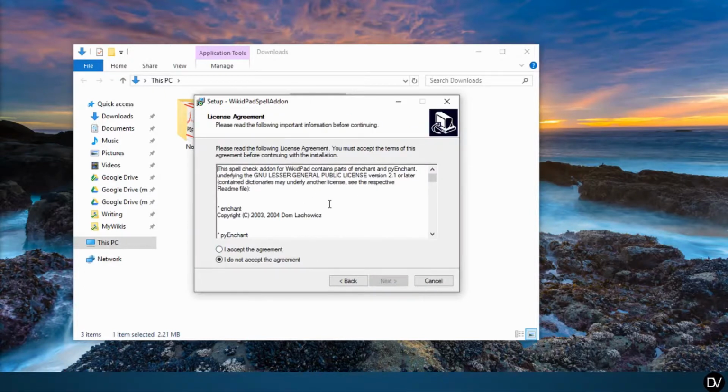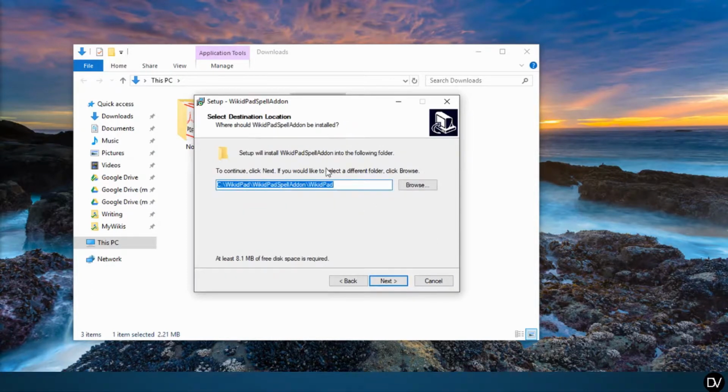This is a Lesser General Public License, so there's nothing to worry about here. Go ahead and click Accept and click Next. Now this is going to ask you where you want to install the Spell add-on software. I would highly recommend that you install this wherever you installed your WikidPad software. I'm going to leave that as it is. It's exactly where all of my other WikidPad software is, so I'm going to click Next. If that's not the case for you, click the Browse function to go find your WikidPad folder and use that as the base for your install.